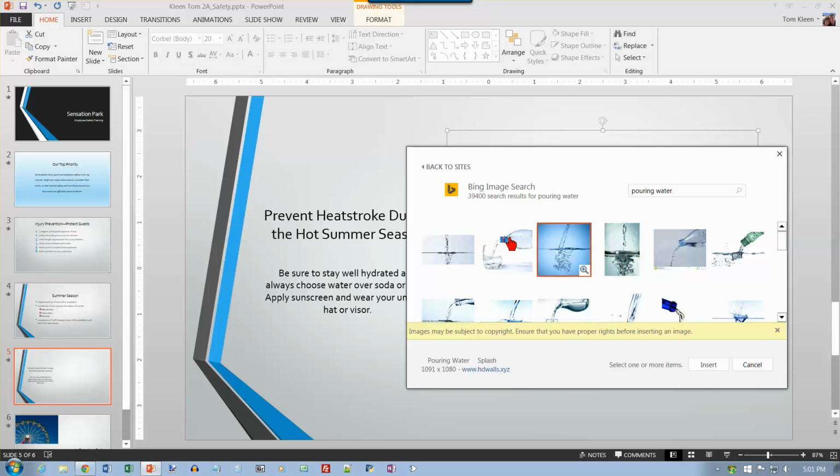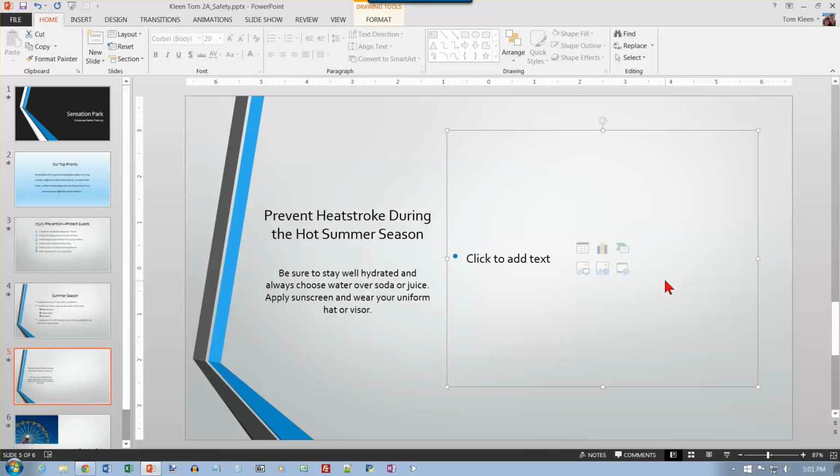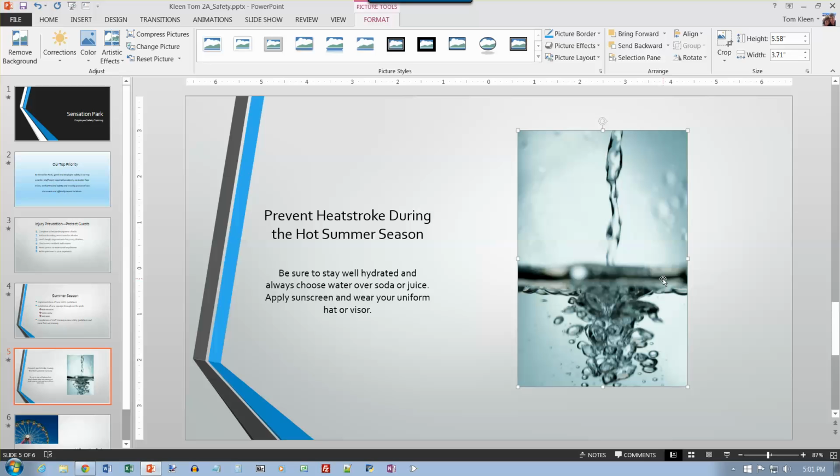So if this shows up on yours, fine. If not, just get something that's, you know, taller than it is wide, and insert that. It doesn't say anything about resizing it, so we'll just leave it. Notice we could resize it up here or just grab the handles.